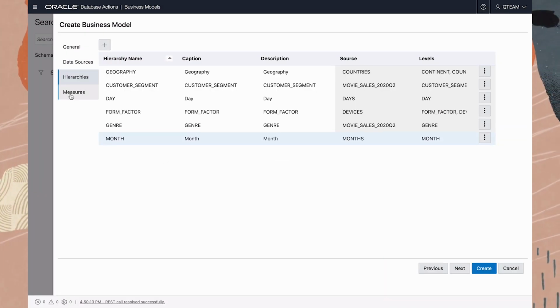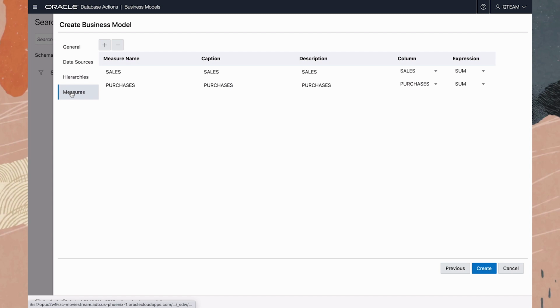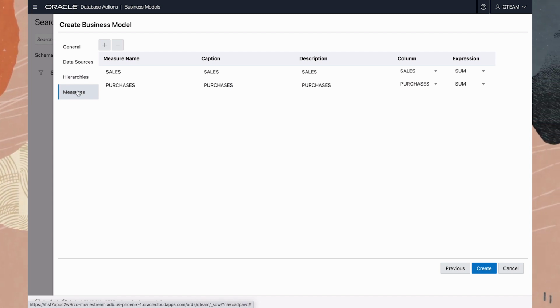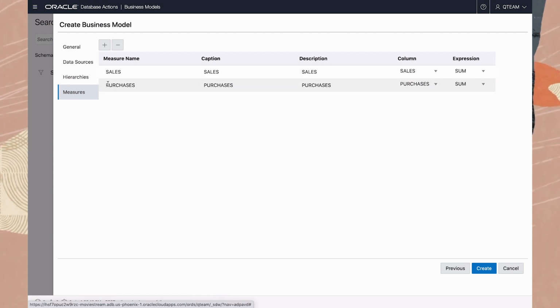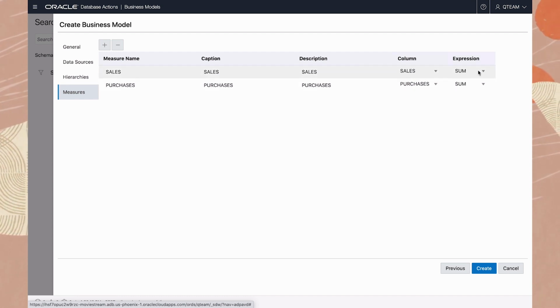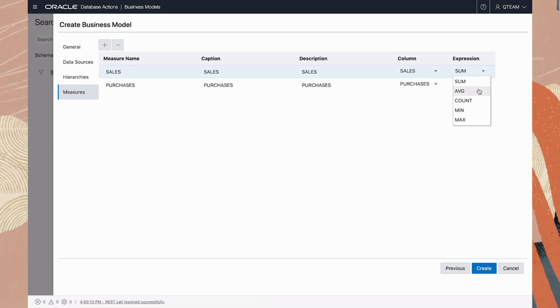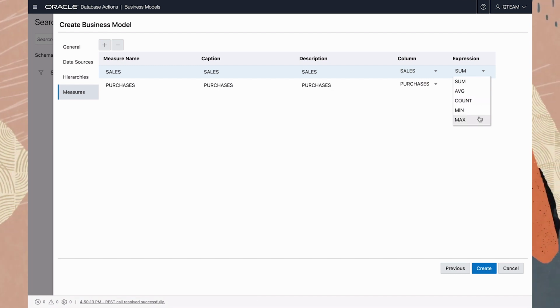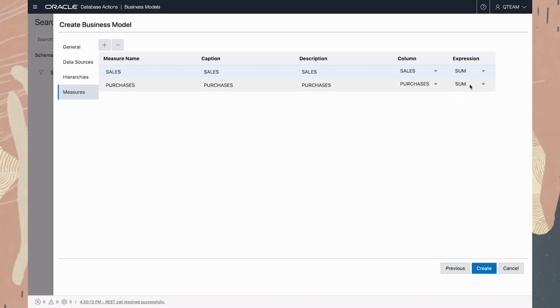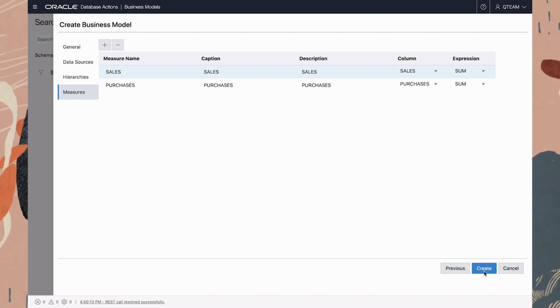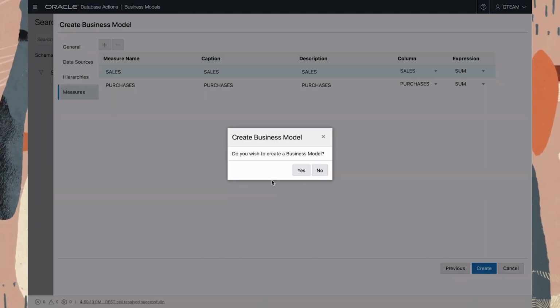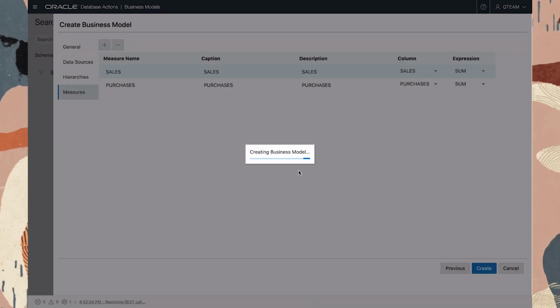Now we'll move on to measures, and immediately we see that two good candidates have been identified: sales and purchases. For each, we can specify the aggregation expression to be used, sum, average, etc. In this case, the default of sum is appropriate for both measures. Okay, let's create this business model.